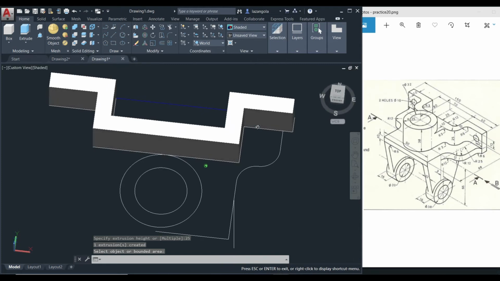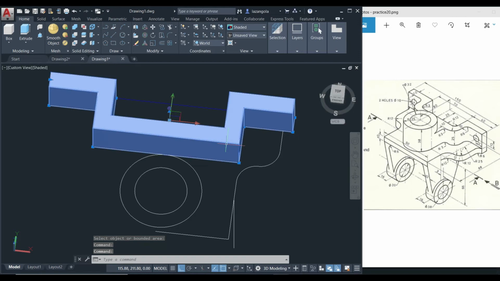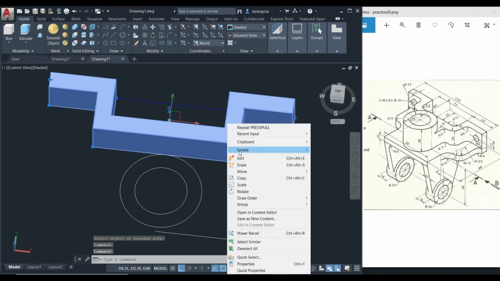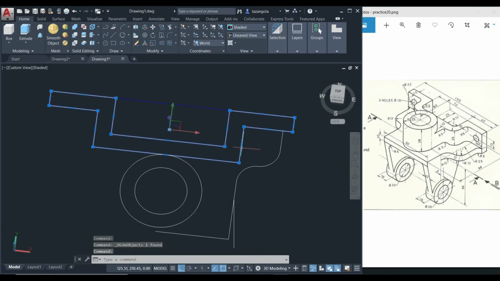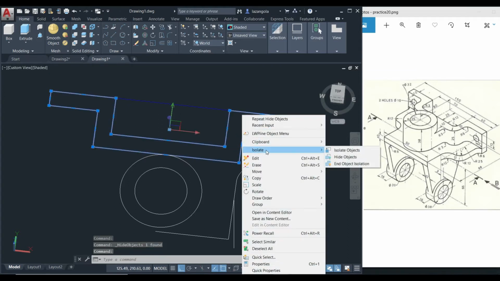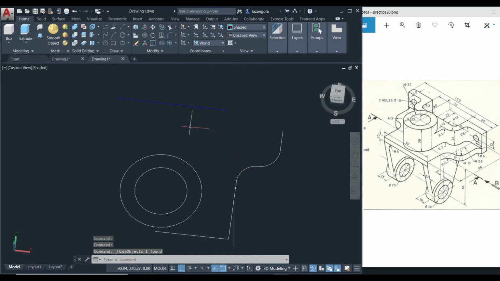Now I will isolate this one here, right click, and come here to hide this object, and also this one I want to hide as well. Just come here and hide. So now that is what I have, and this line I don't need anymore. Just delete this line here. So now let's go to the top.